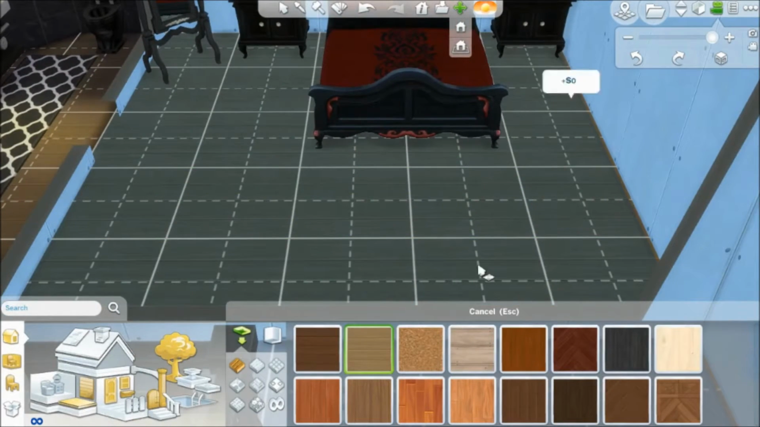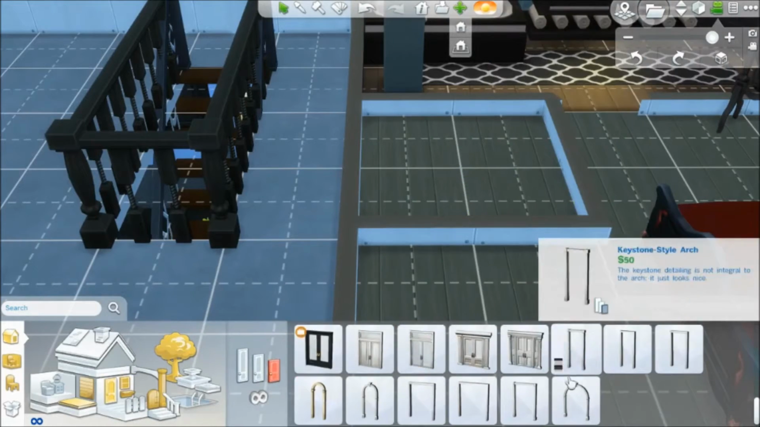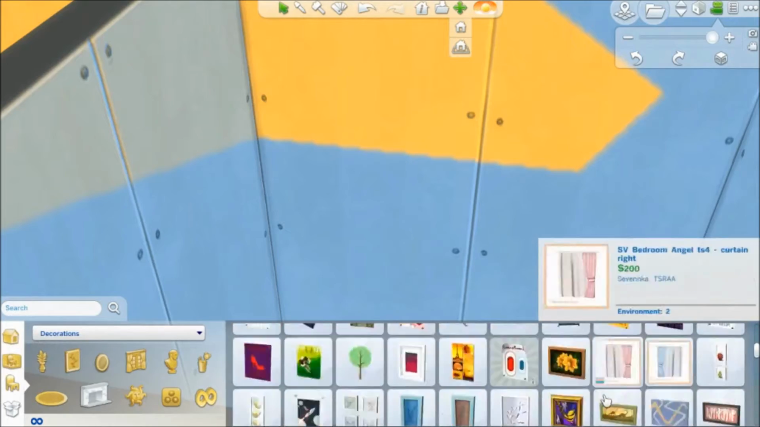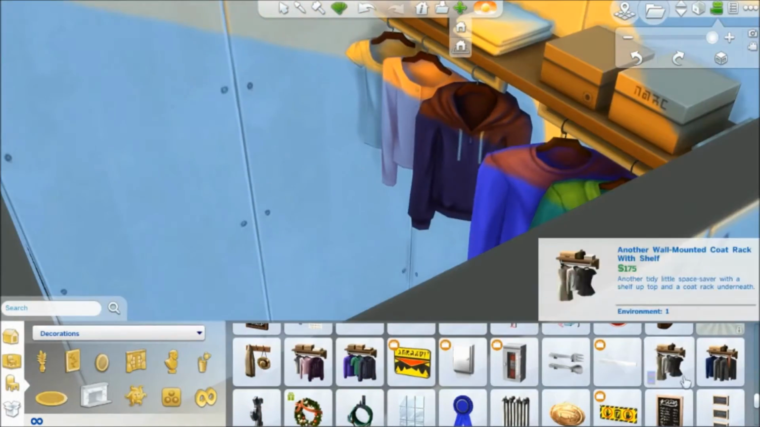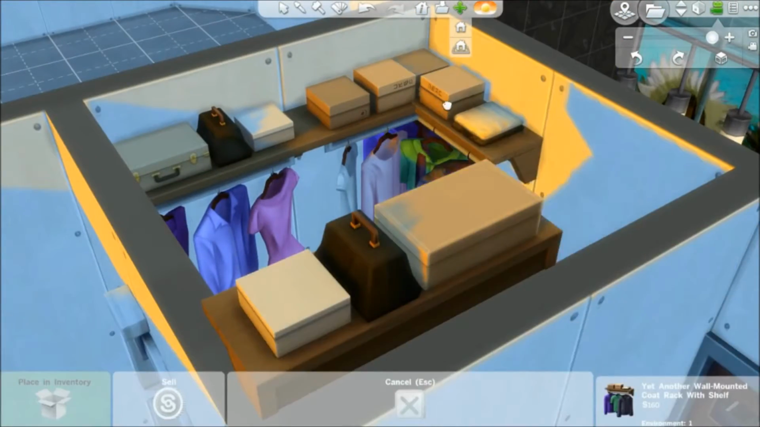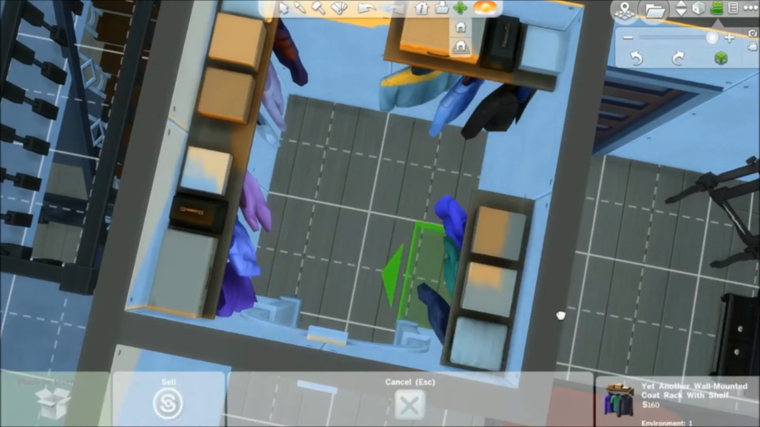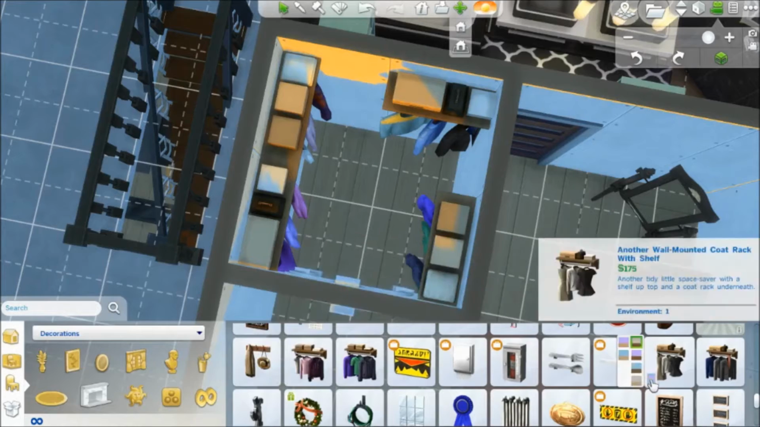Now for the closet, I ended up having it big. I'm not sure if I show this, but then I make it smaller because the bed ends up taking too much space, in which if a sim actually went through the house, they would not be able to pass through to go to the bathroom or the other side of the bed, so I had to make it smaller.